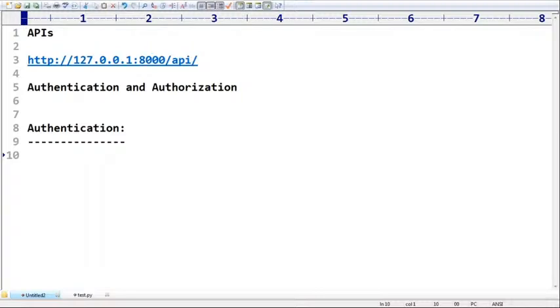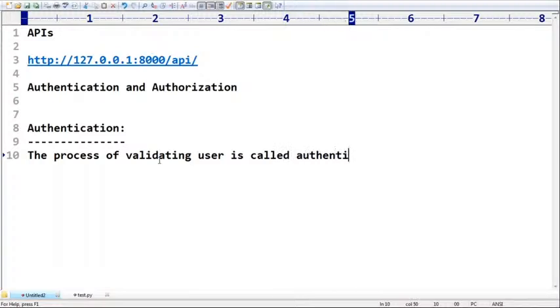If you want to check your ICICI Bank account balance, you are required to provide your customer ID and password. Customer login ID and password are compulsory. Some sort of authentication must be required to identify whether this person is a valid person or not. The process of validating a user is called authentication.